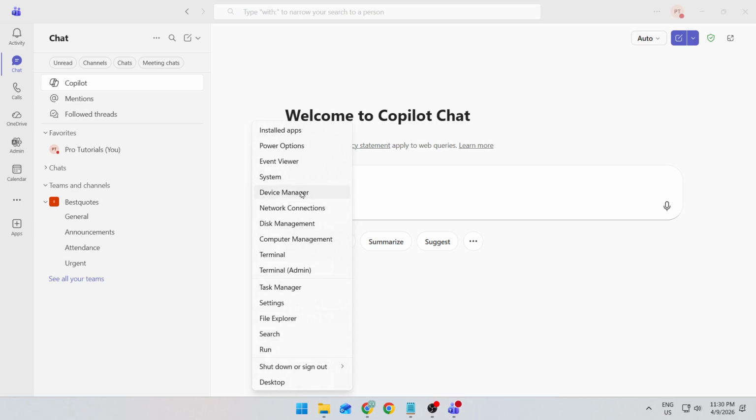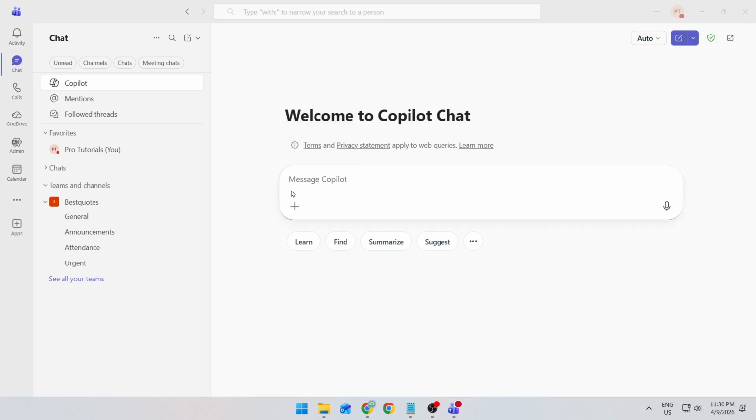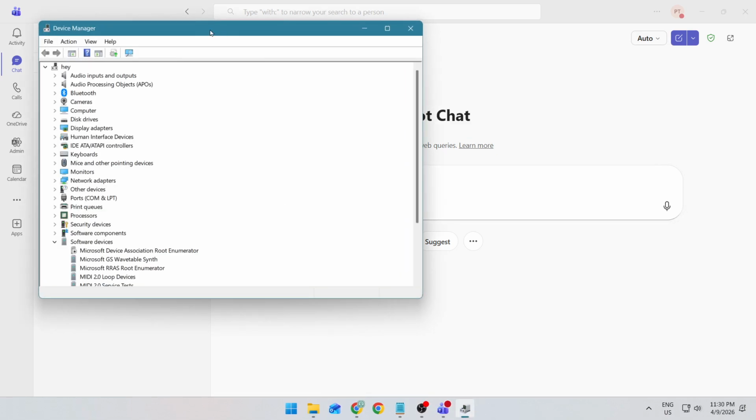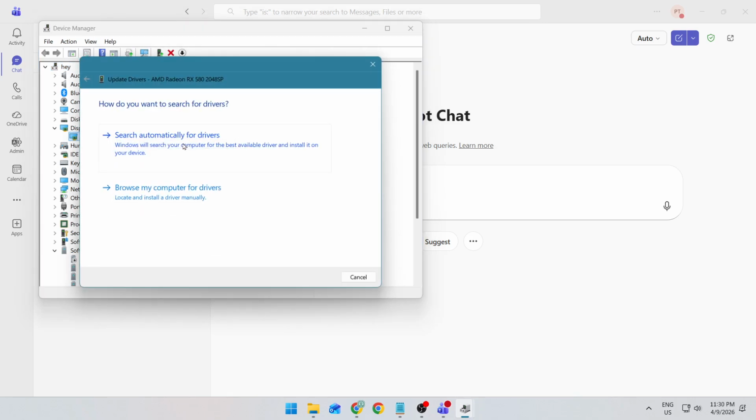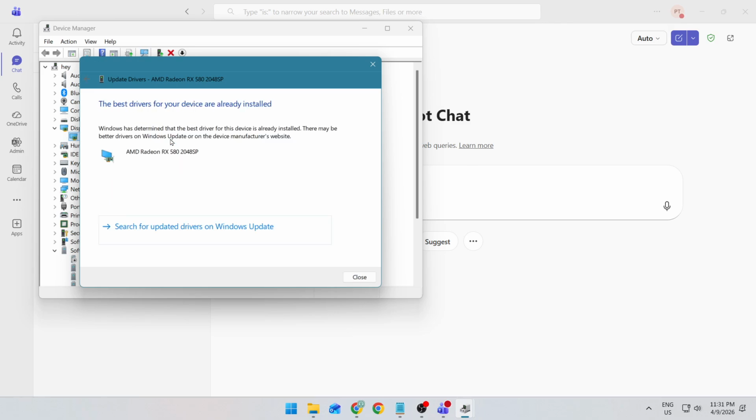In the Device Manager window, find Display Adapters and click the small arrow to the left of it so the section expands. You should now see your graphics card listed underneath. Right-click your graphics card, then choose Update Driver. In the next window, click Search automatically for drivers. Windows will now look for a newer version and install it if one is available.